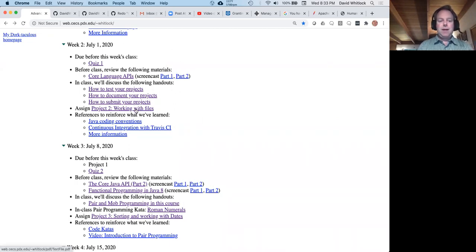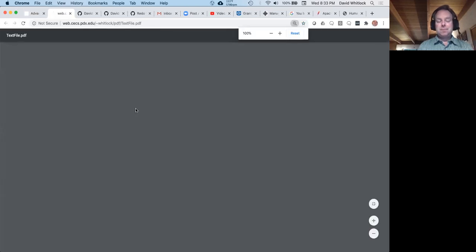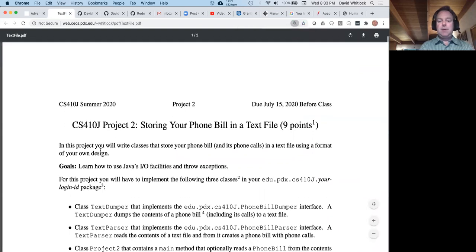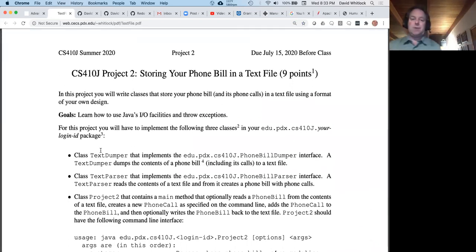Okay, one more handout to look at, and that's project 2. So hopefully all of you have started project 1 by now. You've got the POA for that due on Sunday, so it can't be started too late. Tonight, I'm going to assign project 2. Project 2 is due 2 weeks from tonight on July 15th.